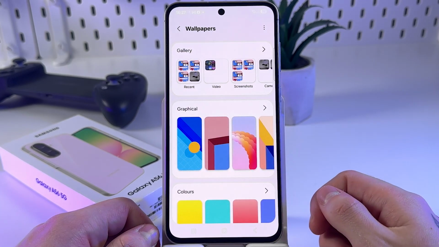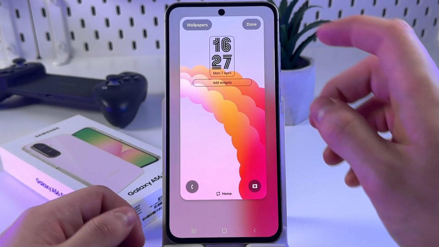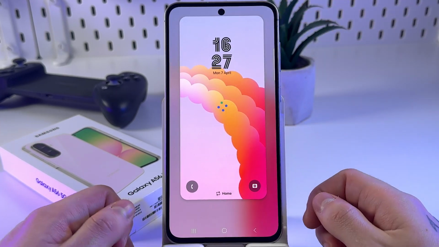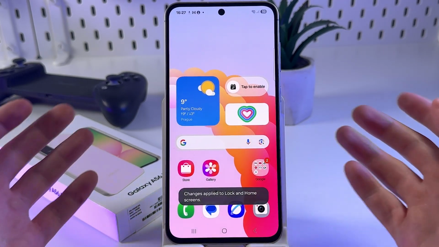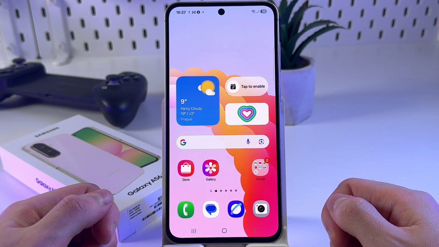Then tap Next. And here you go. Then tap Done. And now you have new wallpapers.